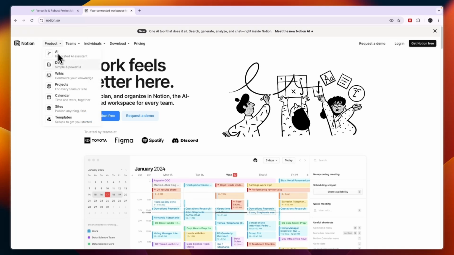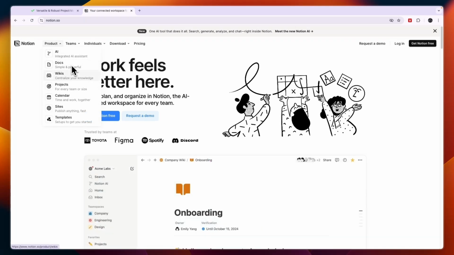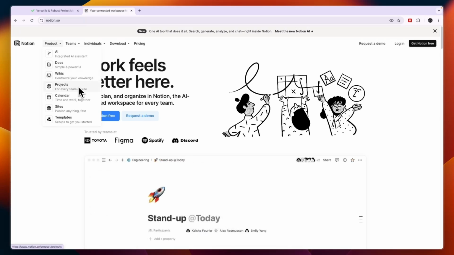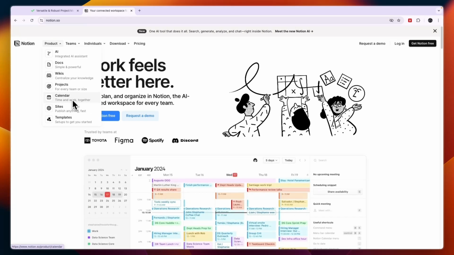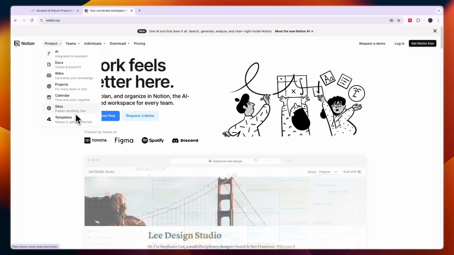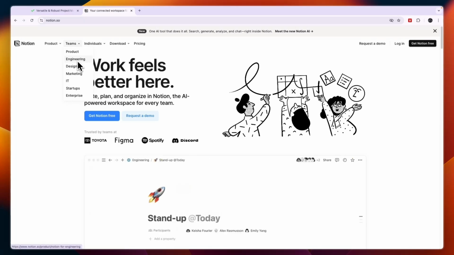Now in terms of the product, you can see you can create docs, so you can collaborate on documents, you can centralize your knowledge through wikis, you can use it for projects, so that means project management. They have a calendar, and you can also collaborate with other people to find, for example, the best times to book in meetings. You can create sites, and they have a bunch of templates. So for teams, you can use it for product teams, engineering teams, design teams, marketing, IT, startups, and enterprises.